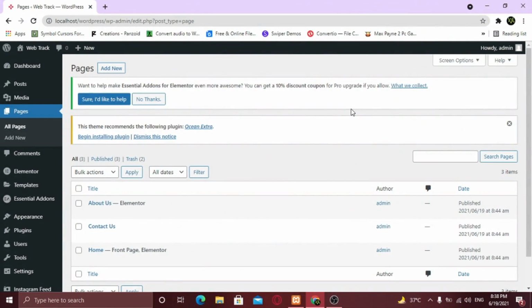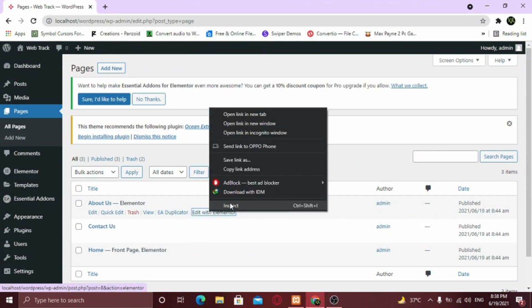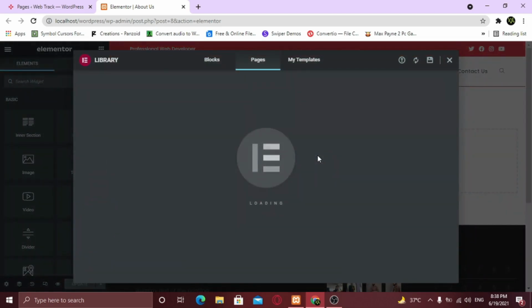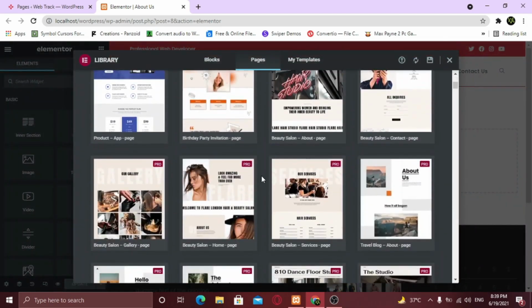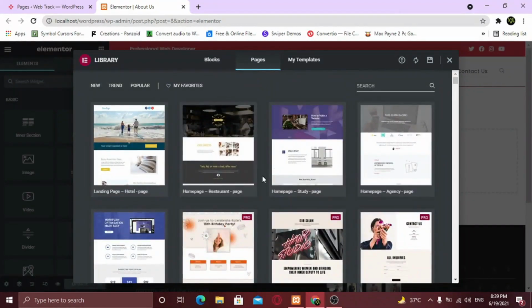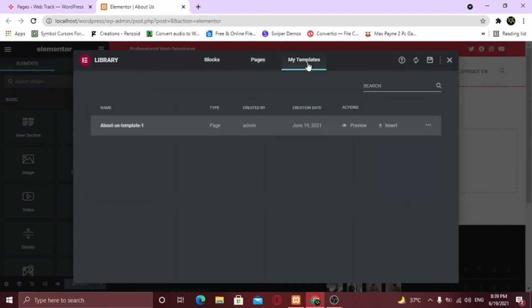In your Pages section, under the About Us page, click on Edit with Elementor. Now we need to add a template. Click on this file icon. Here you can see Elementor comes with its own templates. But we need to add our own. If you click on the My Templates tab, you'll see I've already uploaded the file.